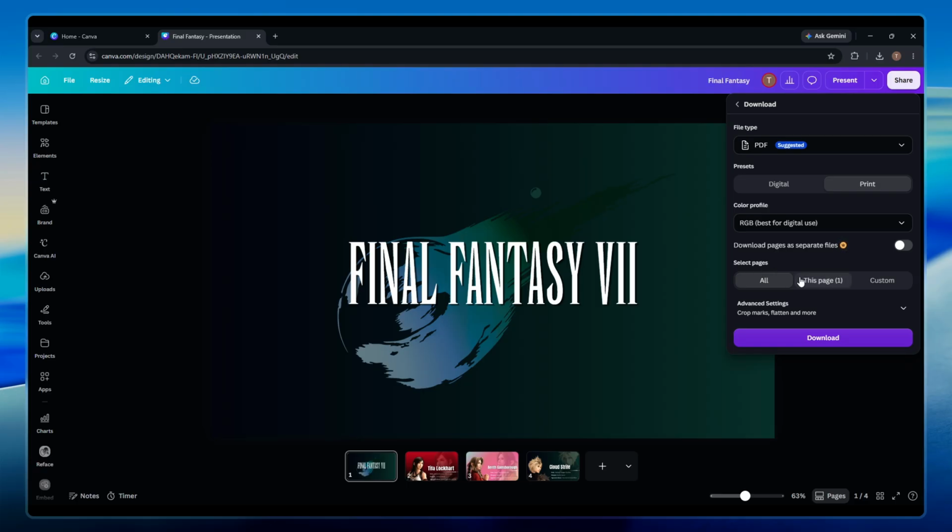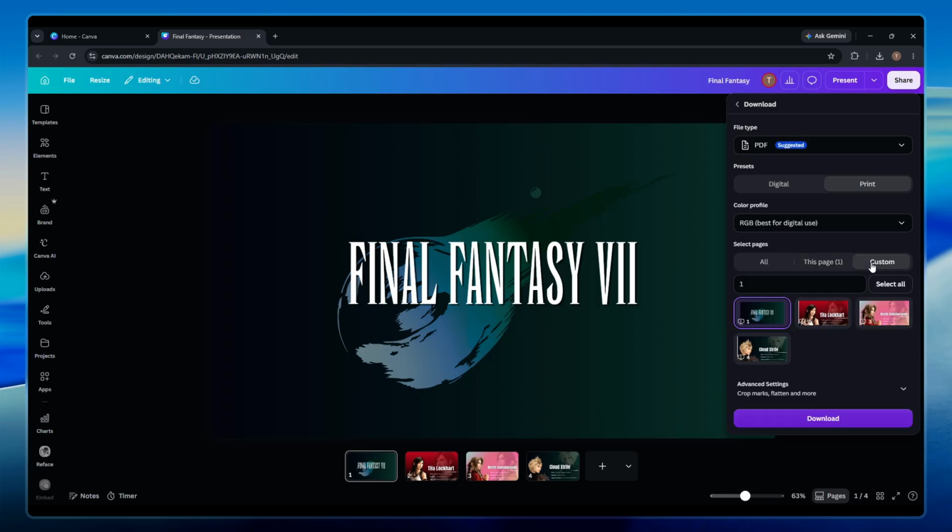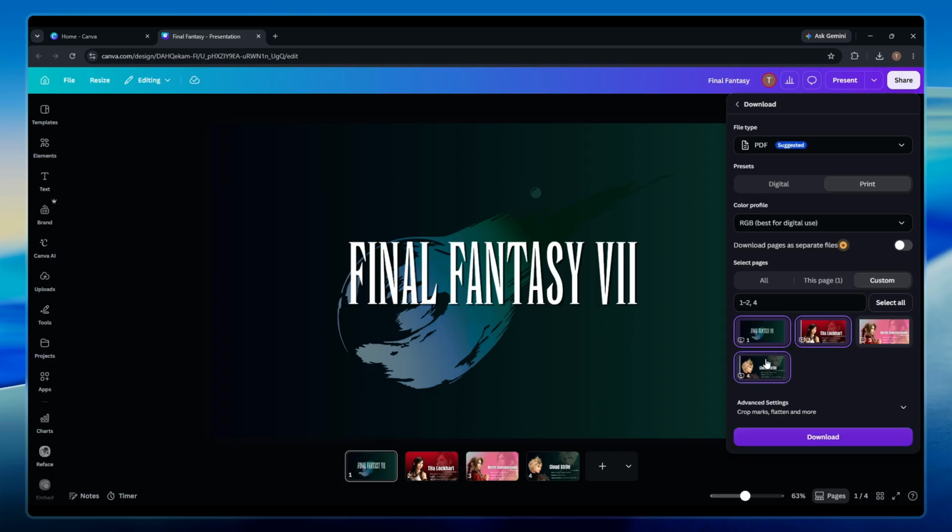If you want to export your entire design with all its pages, choose All Pages. If you only need the page that's currently open in front of you, select this page. And if your design has multiple pages but you only need specific ones, you can choose those particular pages individually. This gives you flexibility in what you export without having to download everything.